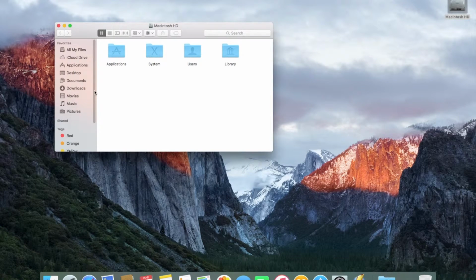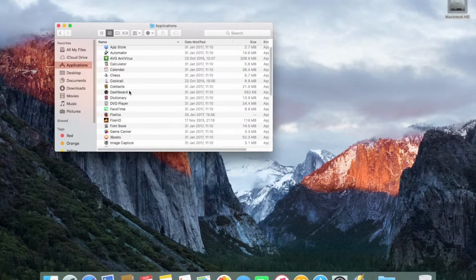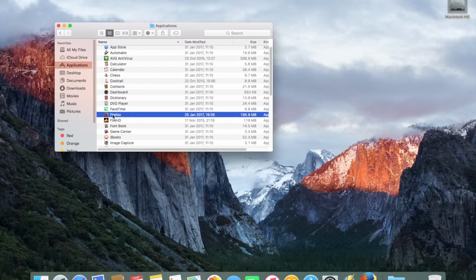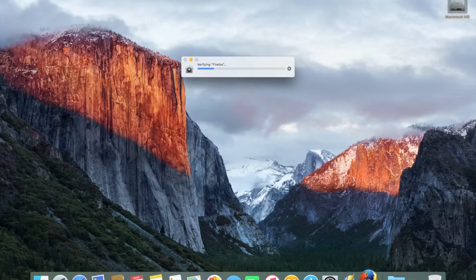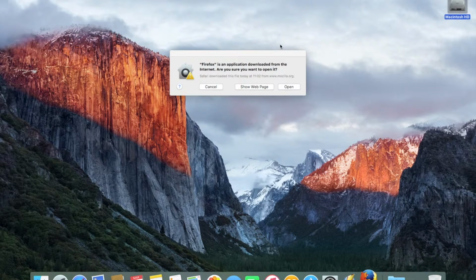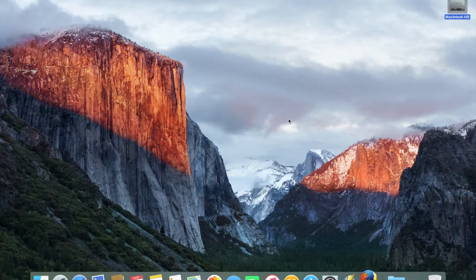Then we go into the Applications, locate the file, and I'm going to double click it. It appears now in the dock on the bottom right hand side, and again it verifies the Firefox installer. This only happens once, so we'll just let this process take place, and then it comes up with a warning, which is because we downloaded it from Safari. When we click open, we won't get that warning ever again, and Firefox will now open.